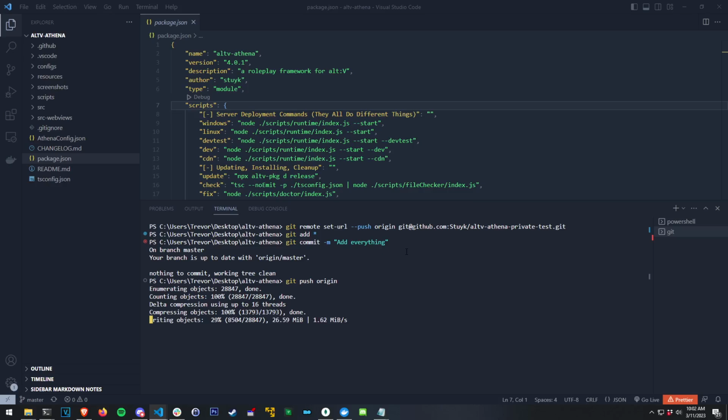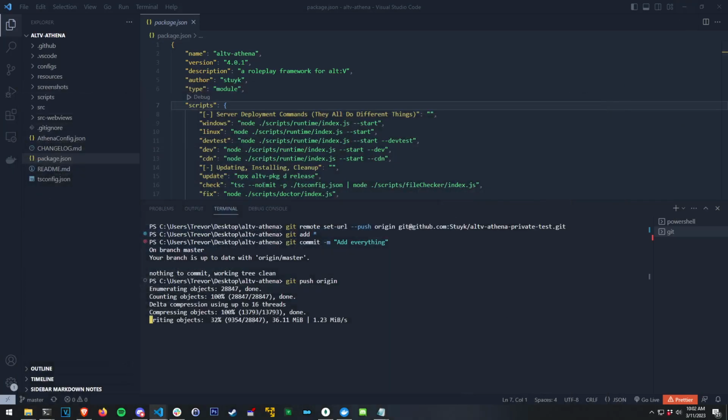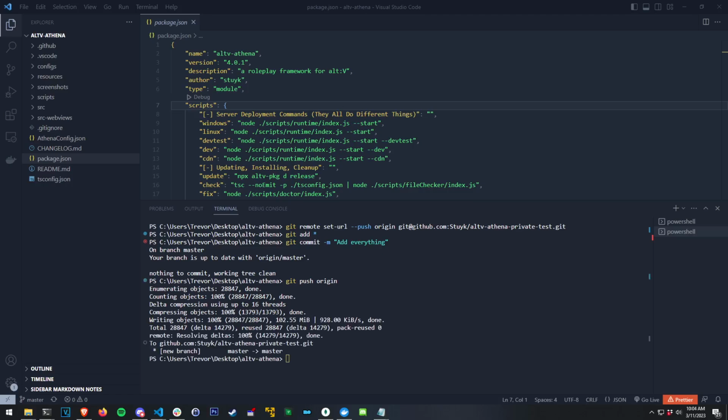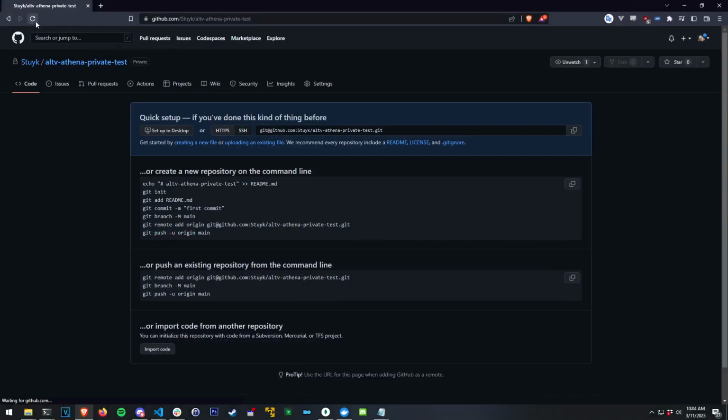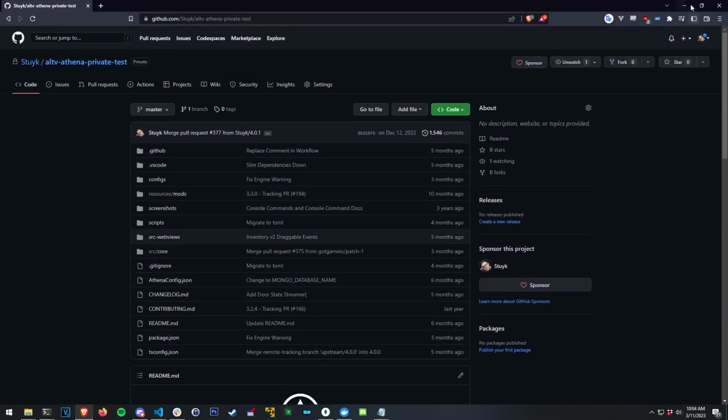So while that is uploading, we will see the changes actually reflected in here in a moment once this is all completed. I'm going to pause for a second and we'll resume when this is done. Okay, so it is completed. We have the new branch. It is now available here. So if I refresh this page, we'll see all of this, which is great. That's exactly what we need.